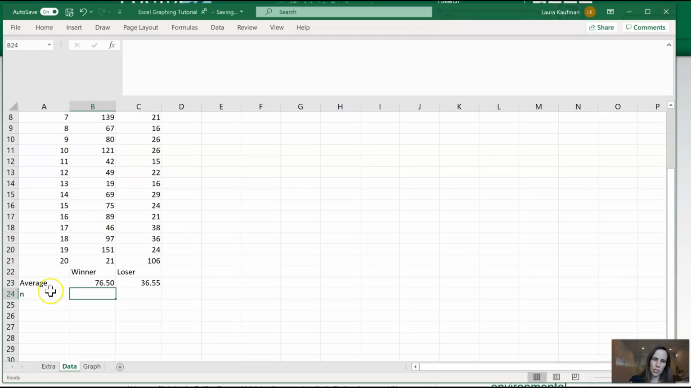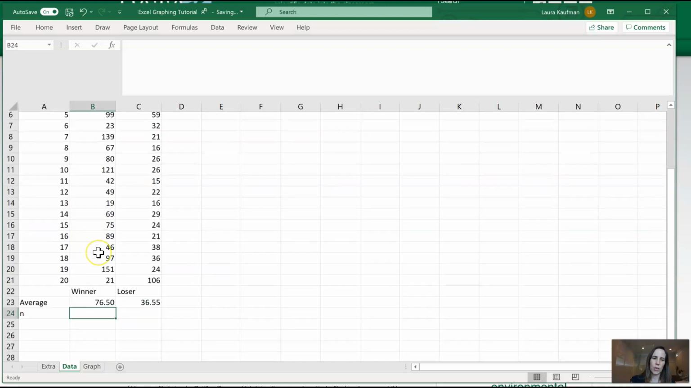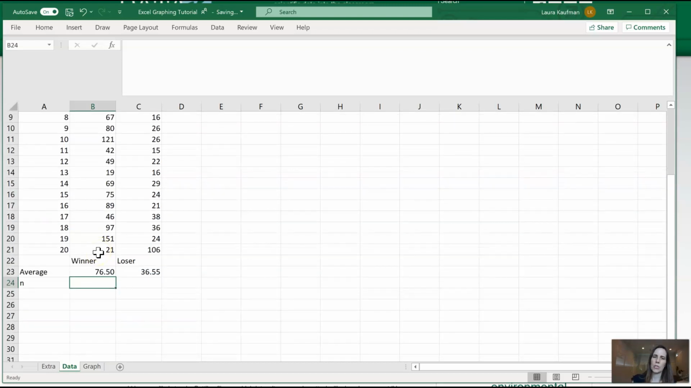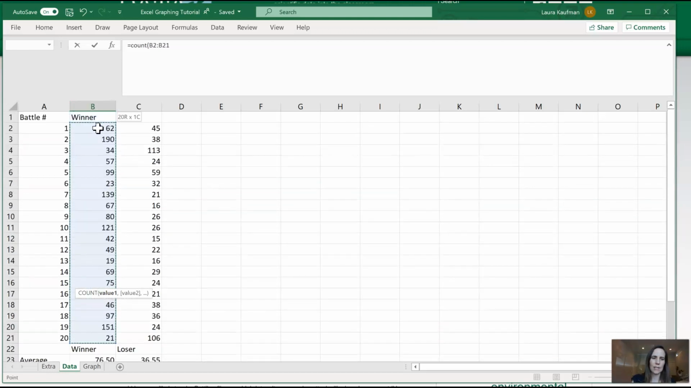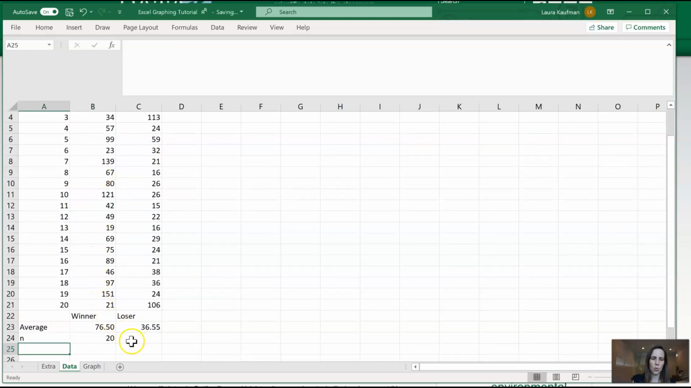So n, we could just count these up by hand, but we could also just make Excel do it. Remember, to do a formula, we start with the equal sign, and then the formula we want here is count. So we type in count. And then we open parentheses and we highlight all of the cells that we want Excel to count. Close parentheses, hit enter, and it tells us that there are 20 of those.